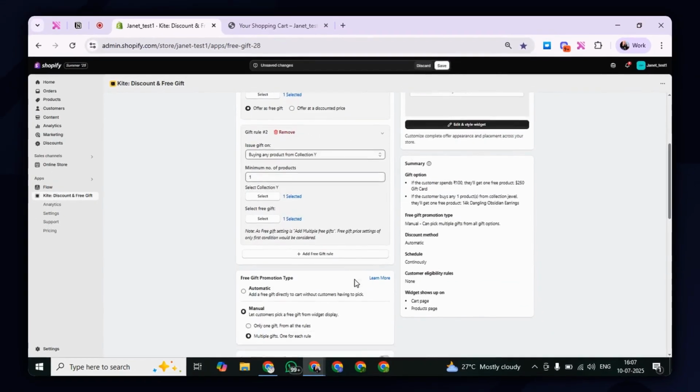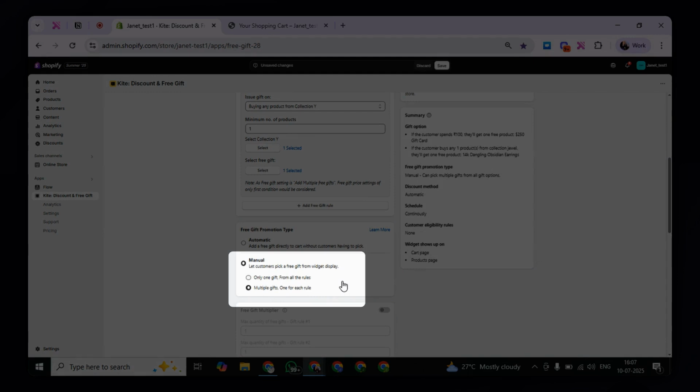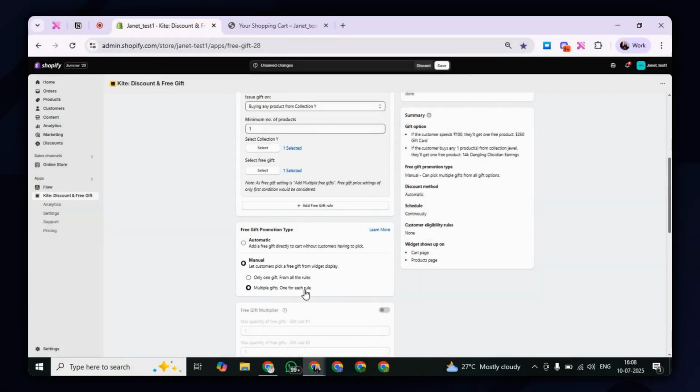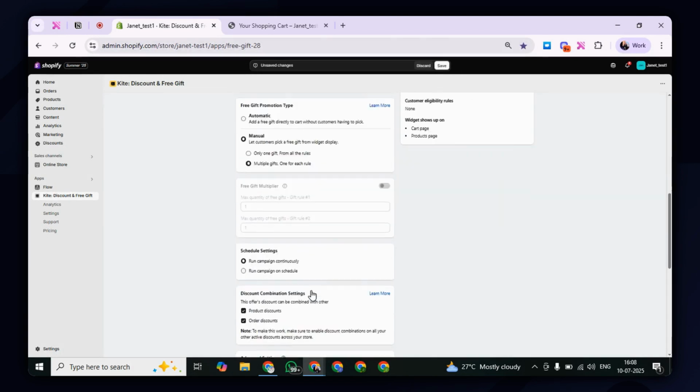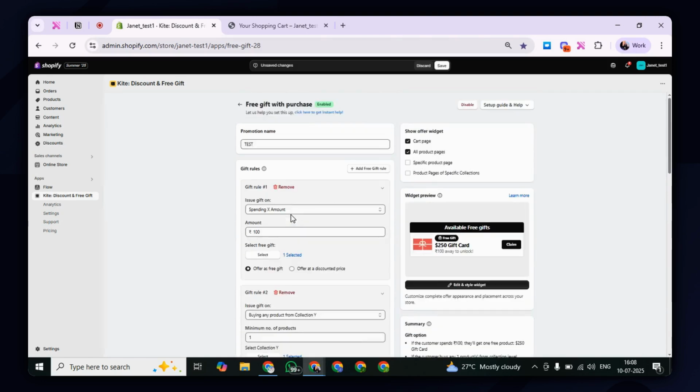Scrolling down, you'll see two options, automatically and manually. We want the gift to be added manually by the customer. So there are two options: only one gift from all rules, and multiple gifts, one for each rule. To meet our conditions, we'll select multiple gifts, one for each rule. Ensure that the discount combinations are checked in, so any other discounts from Shopify can be combined and work.